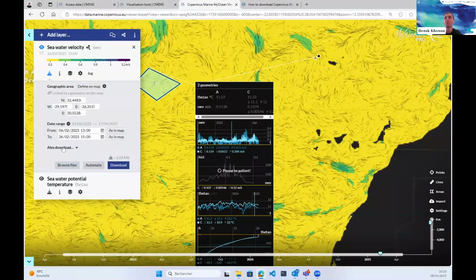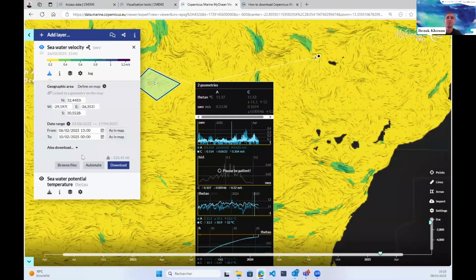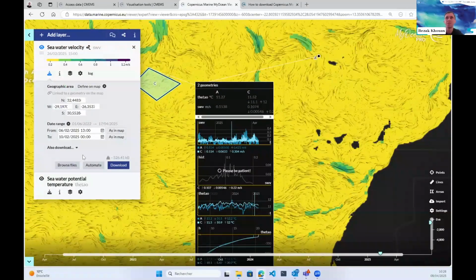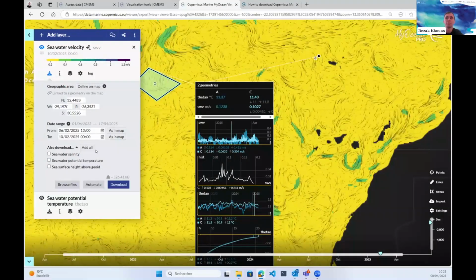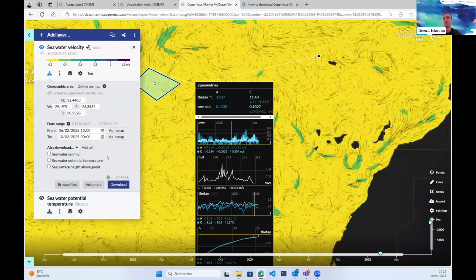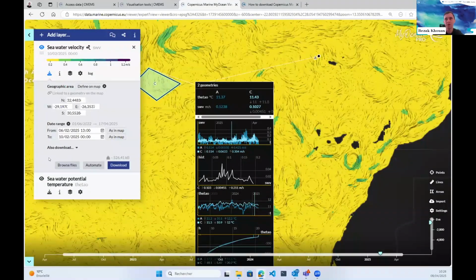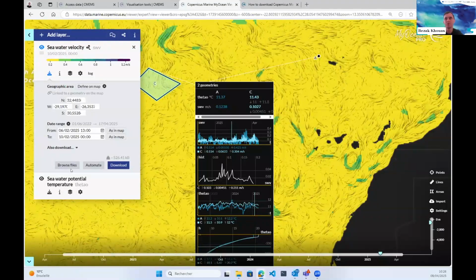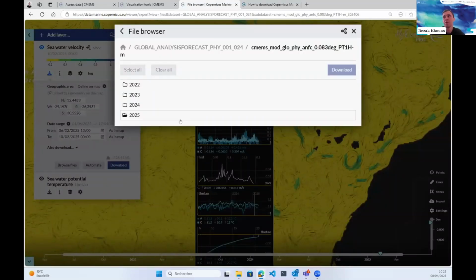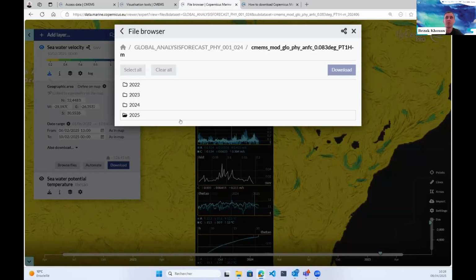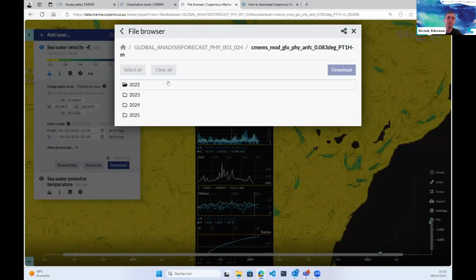Within this one, you can also choose to download another variable within the same data set, like for example, seawater salinity, or you can choose to add them all based on your choice. Now for downloading the data, we have three different options here below. We have the browse files option, which allows you to retrieve the original data. Just keep in mind that with this one, you don't have the choice to select a variable. So if you go with this option, you will have to download all the variables in a given data set.